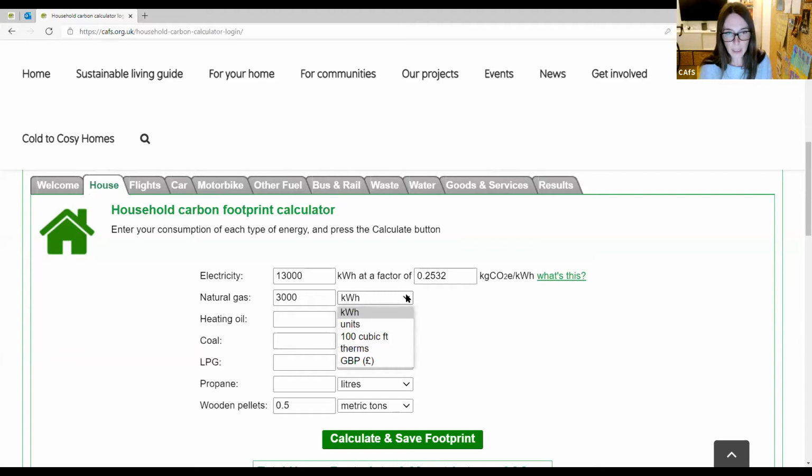Gas, you can enter in various different units depending on what units it's measured in according to your meter. You should get all this information, I should have said earlier, from your energy bills, either if you get paper bills or log on to your energy accounts to get the total annual figure that you've consumed. Oil could be in litres, coal in tonnes or in different size bags. Wood pellets here, I've got half a tonne of wood pellets because I've got a wood burner.